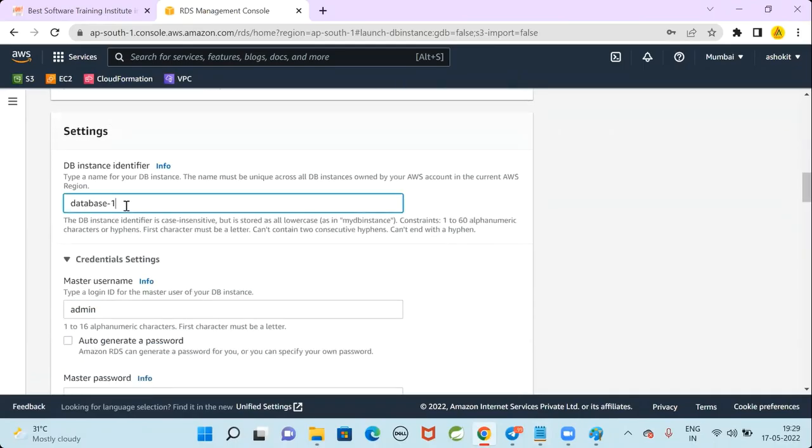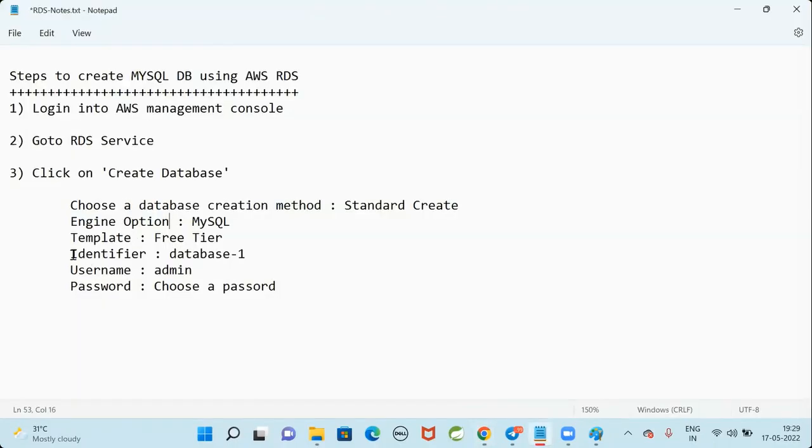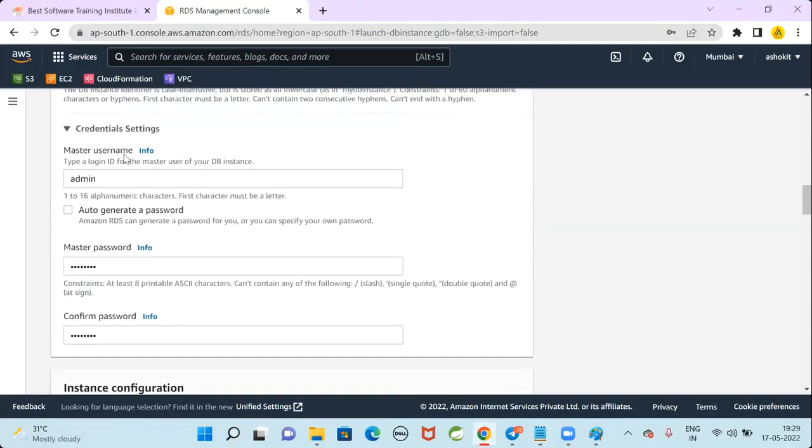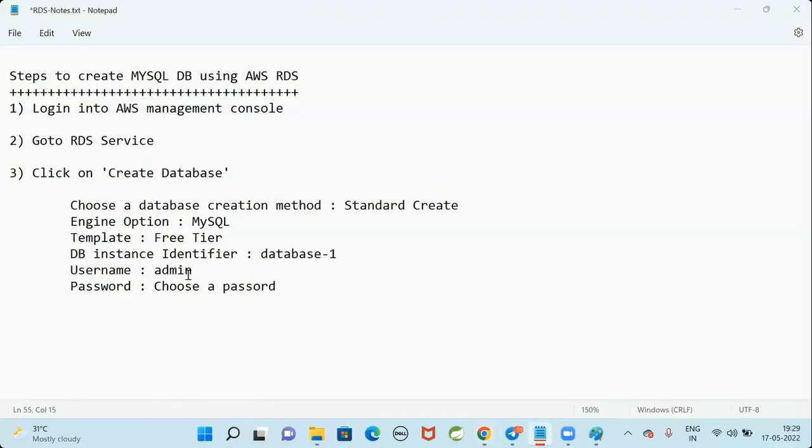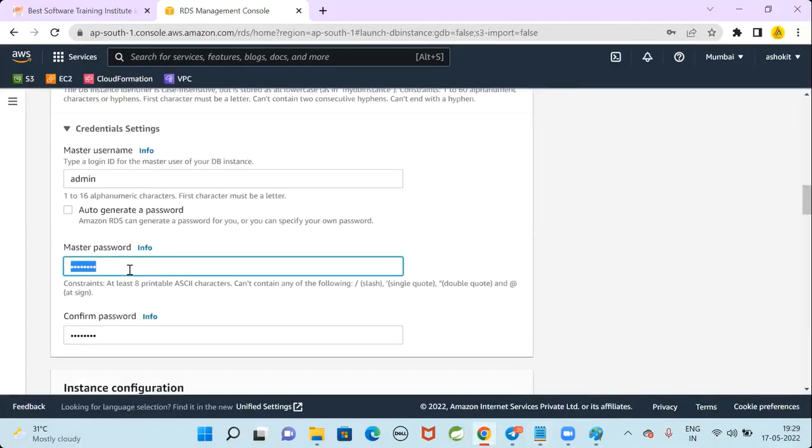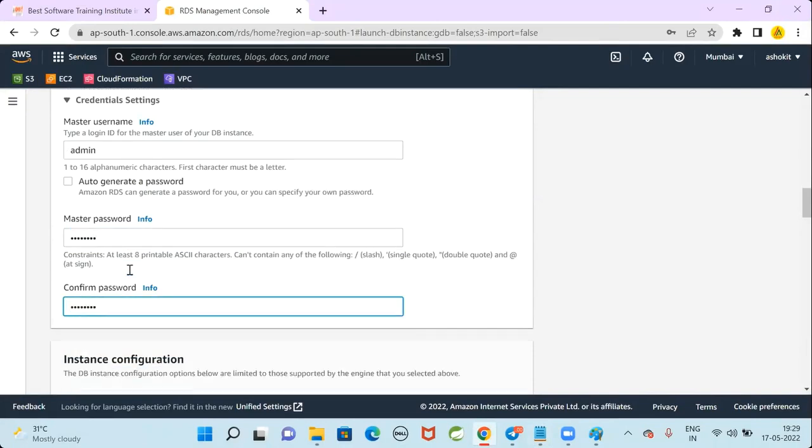Settings: database identifier, database one is available. The DB instance identifier is database one. I'm not changing anything. Credential settings, the username is admin. Password, I'm typing. I'm confirming my password.